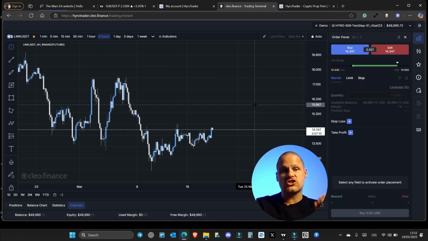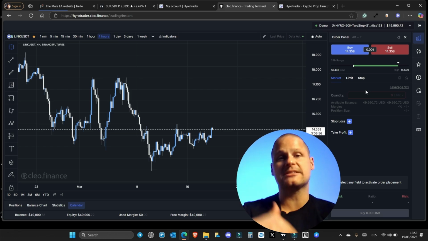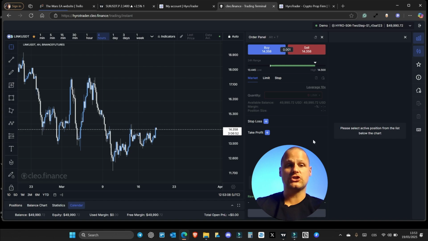Okay, so right now let's check the side panel on the right side, and I start with this first icon, which is an order panel, right? It's this. In here, I will be opening new trades and setting up stop losses, targets, etc. Right now we will go through all these steps, and then I will explain one by one, right? Second one is a position management. Once I have opened positions, I can manage and manipulate them from here.